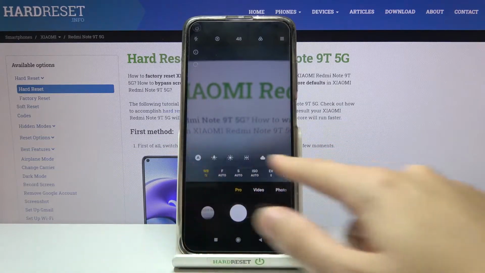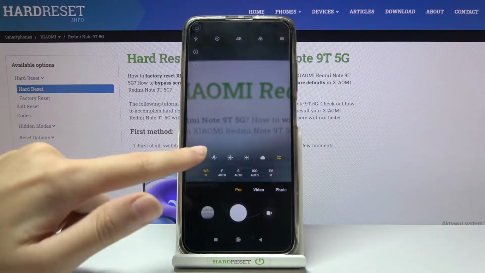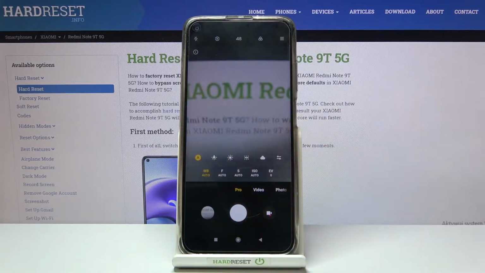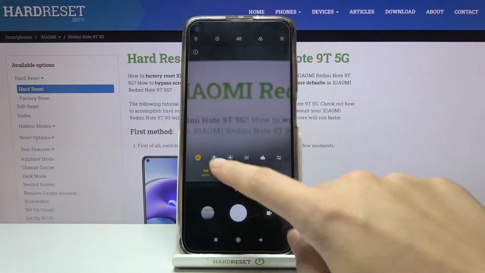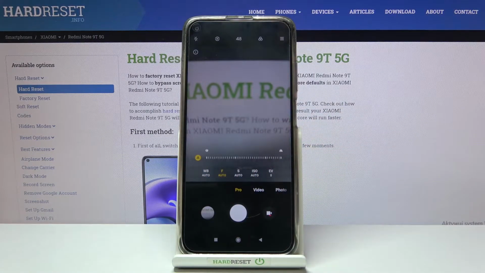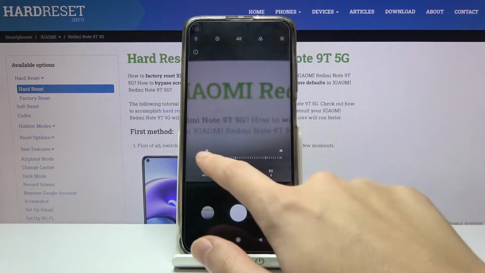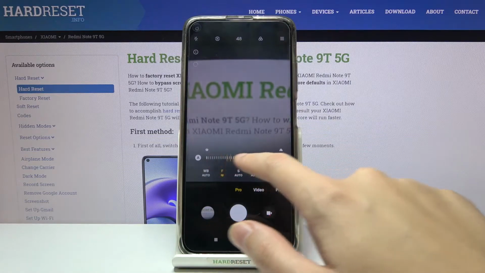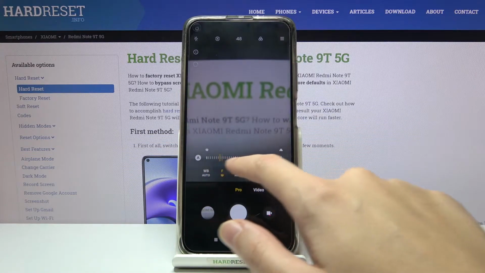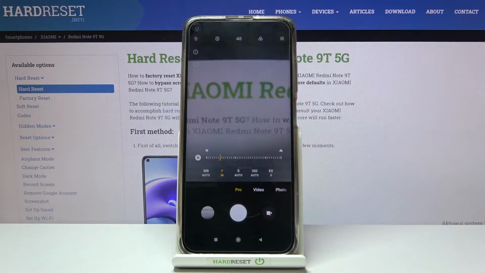So let's move to this view and tap the first button from the left, and now we have auto white balance. And let's move to the next option, the focusing. So here we can change our autofocus to manual by using this slider, and we can adjust it as we need. Here we can also have one extra thing to adjust our focusing better, so let me show you how it works.